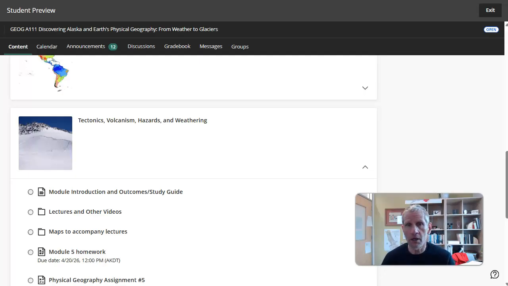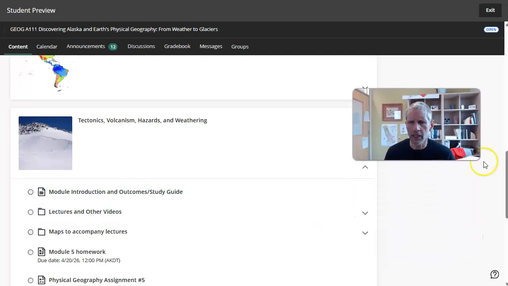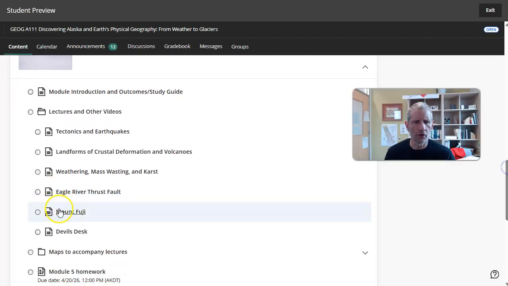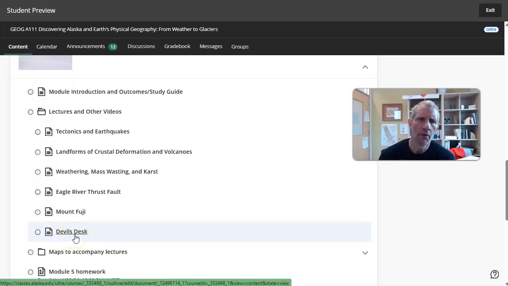In physical geography assignment number 5, you're going to be looking a little bit at earthquakes and earthquake hazard, and you're going to be using a new tool in Google Earth. I would encourage you to get started on that relatively soon as well, though it's typically not a very difficult one for students to complete. Underneath lecture materials, one thing that's going to show up a little bit more is some Google Earth visualizations that I have made, like the Eagle River Thrust Fault, Mount Fuji, and Devil's Desk. Those are special things that I've used Google Earth Studio to make, and they're fun to make, but I don't have too many of them here so as not to overwhelm you.